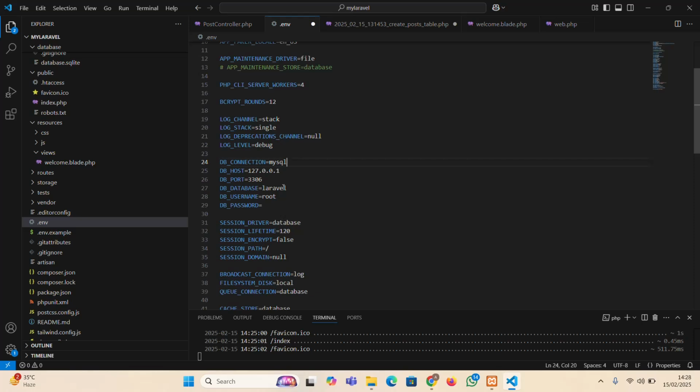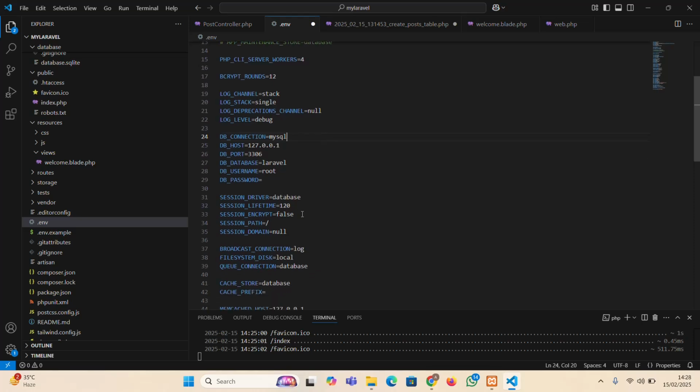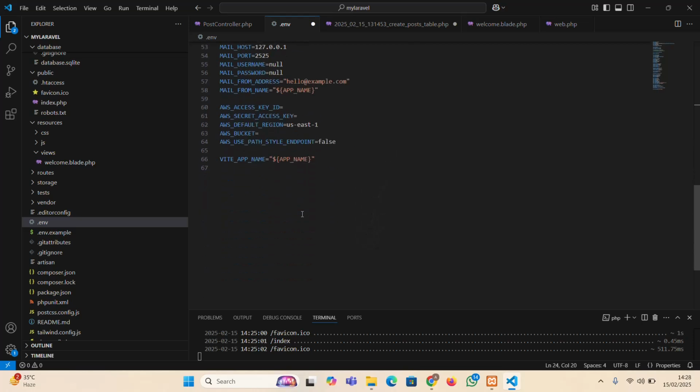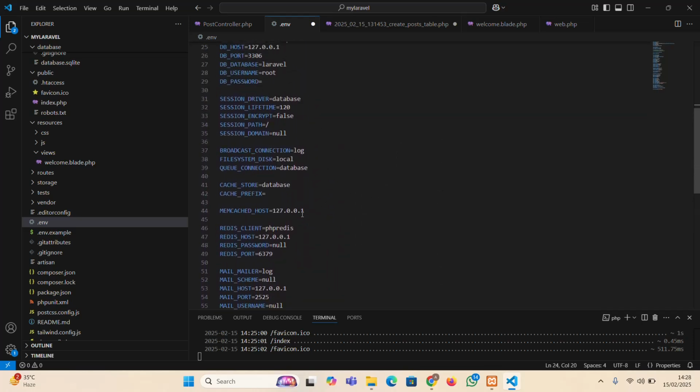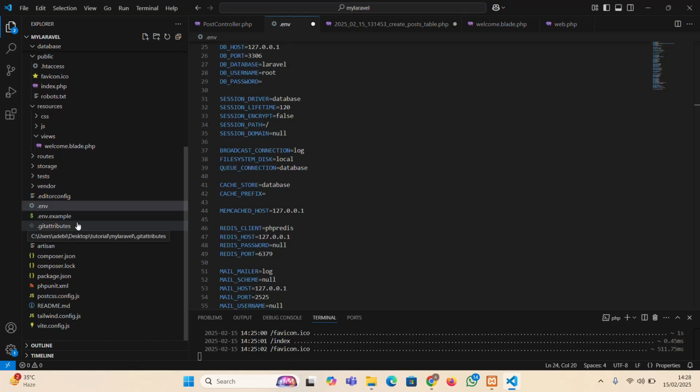The database username, root, the password if you have any, the name of your database. You can set it up here. There are a lot of things that you can do inside this environment file. You store your credentials, your username and password, all these API keys, you can store them inside this environment file. It is very safe and it is the best practice to put your credentials inside the .env file. So these are basically the files that you'll be needing.